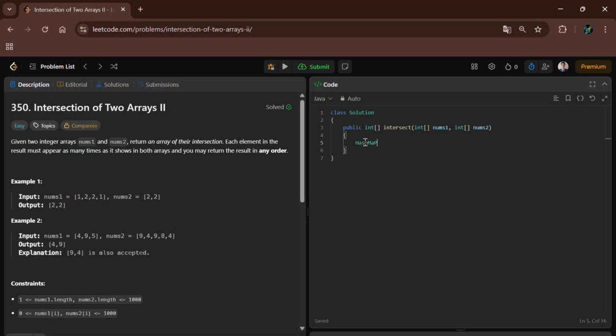So first we will create a hash map. It stores integers, so Integer, Integer, and I will name it map, new HashMap. And I will create an ArrayList. It will contain integers. I will name it list, ArrayList.